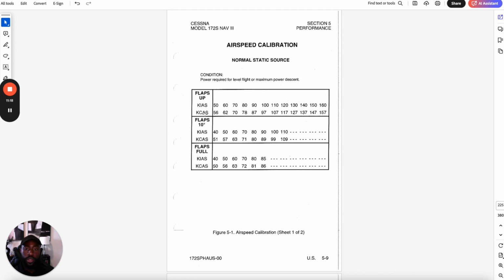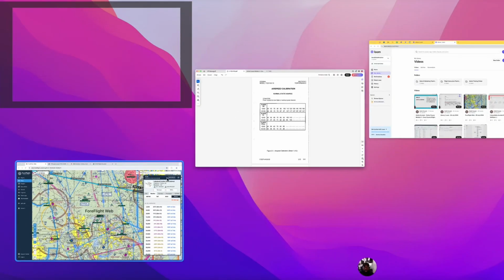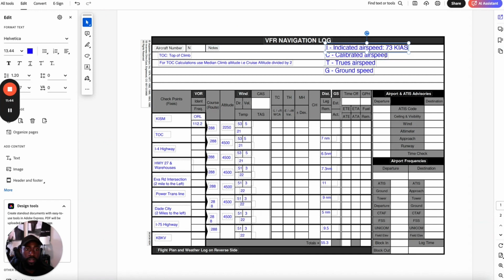We have 73 here, and the next number we have is 80. So it looks like 73 is closer to 80, and we'll just stay right here. If you notice, whenever you have any indicated airspeed that's close to 70, the table says your approximate calibrated airspeed is about the same thing. So when we come back here to our navlog, our calibrated airspeed is pretty much going to be 73 KCAS. So basically use the table to get your conversion value.